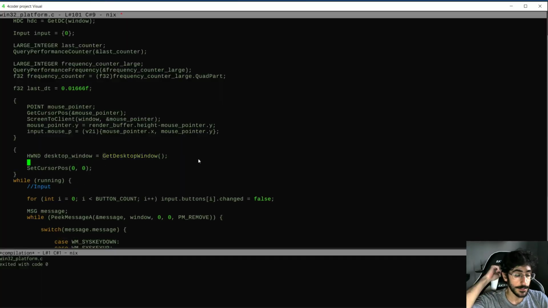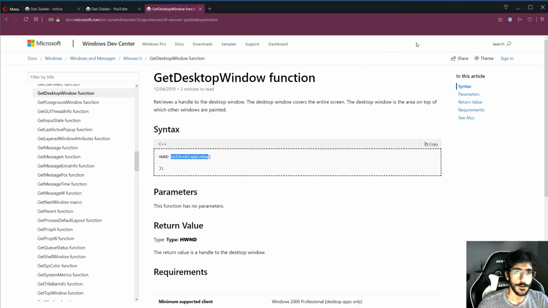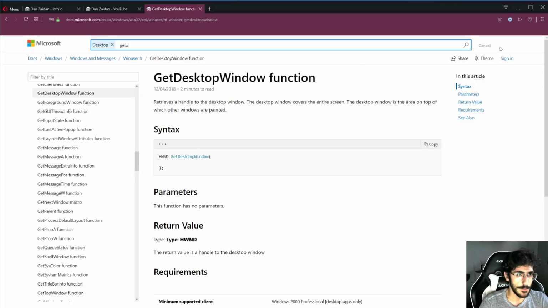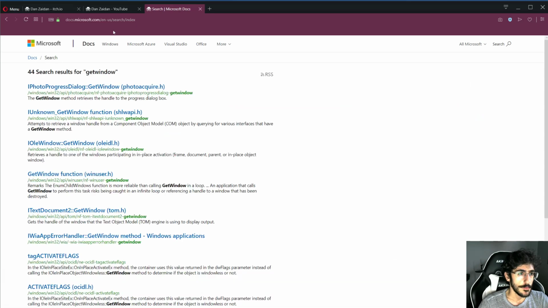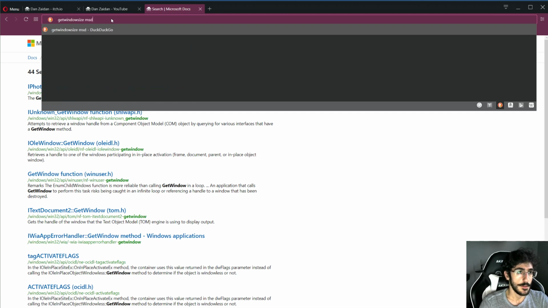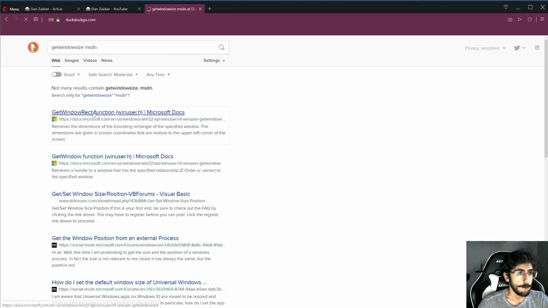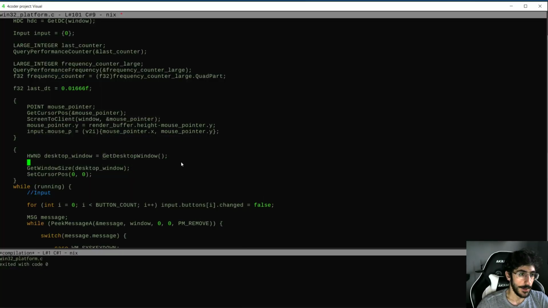So now that we have the desktop window, we can get the window size, I suppose. I think that's it. Get window size, MSDN. Get window rect. Okay. Yeah, and then we have to pass a rect. So rect, get window rect.